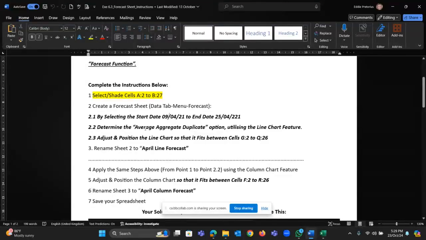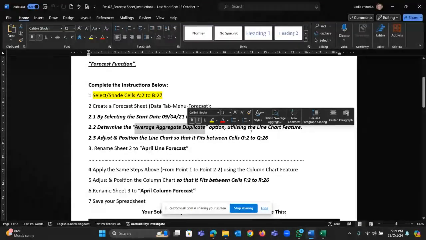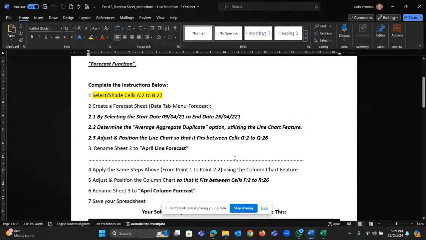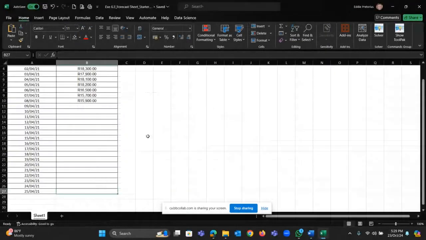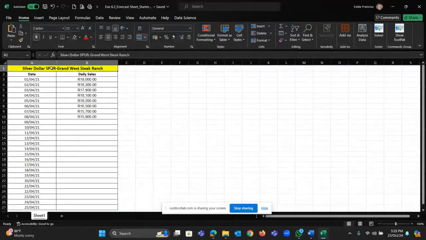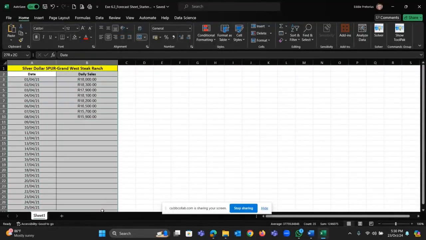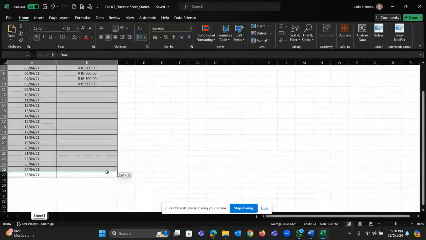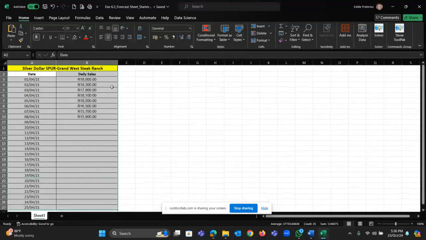Average option using a line chart, what the average will be per month or per day. So, step 1. Not the heading, I said it in the previous. Select cells A2 to B27, because this over here, people, is just a heading and it's in mail merge.